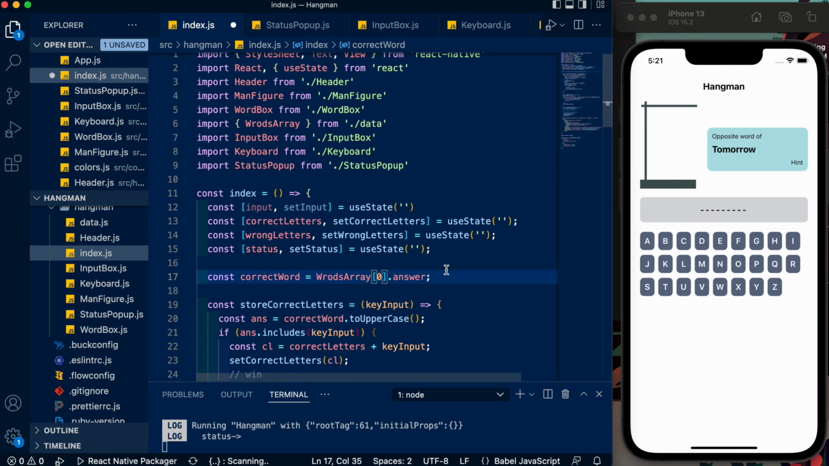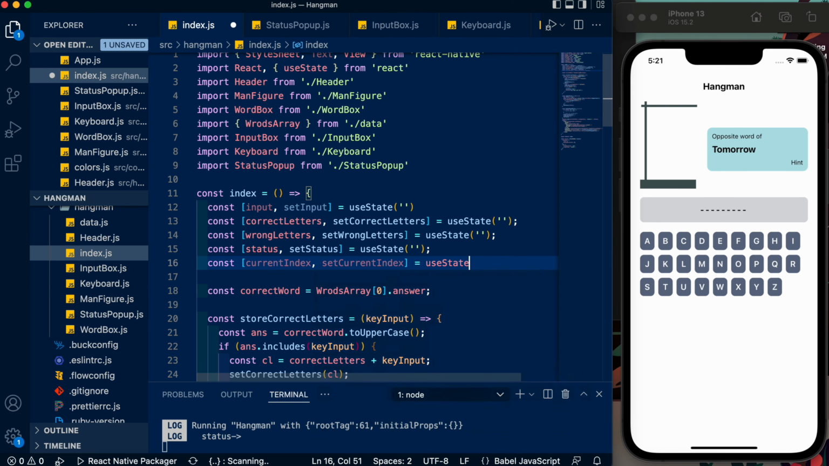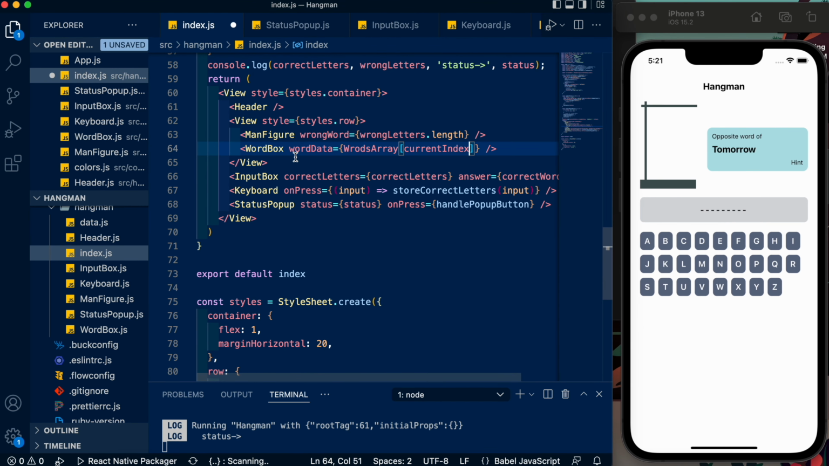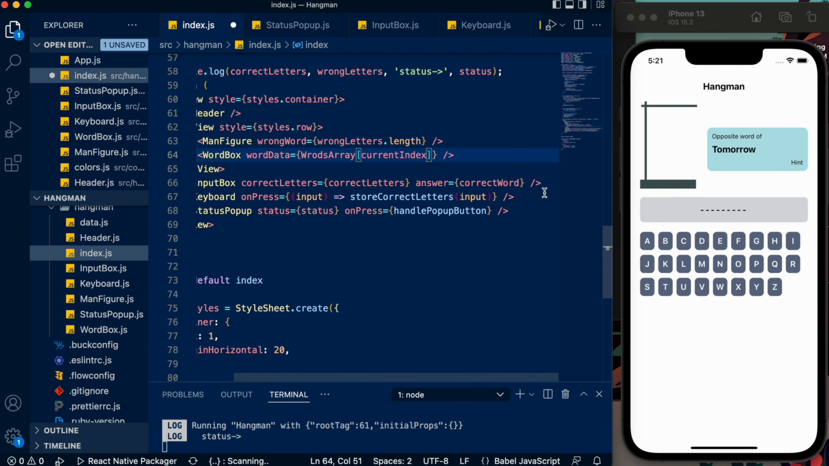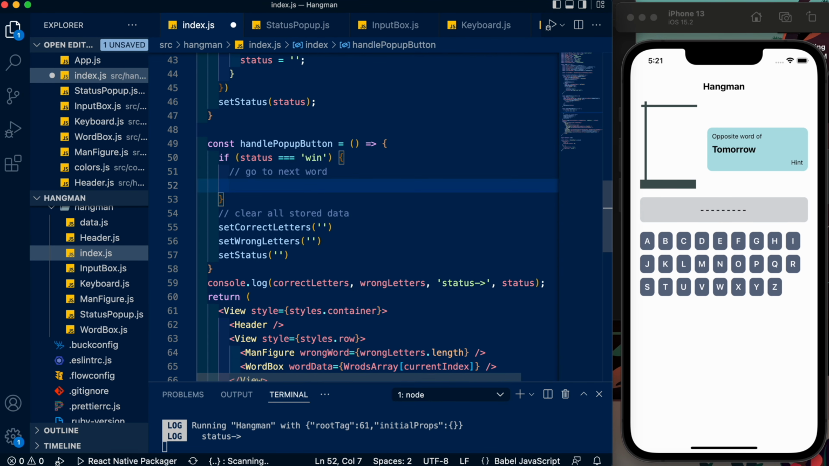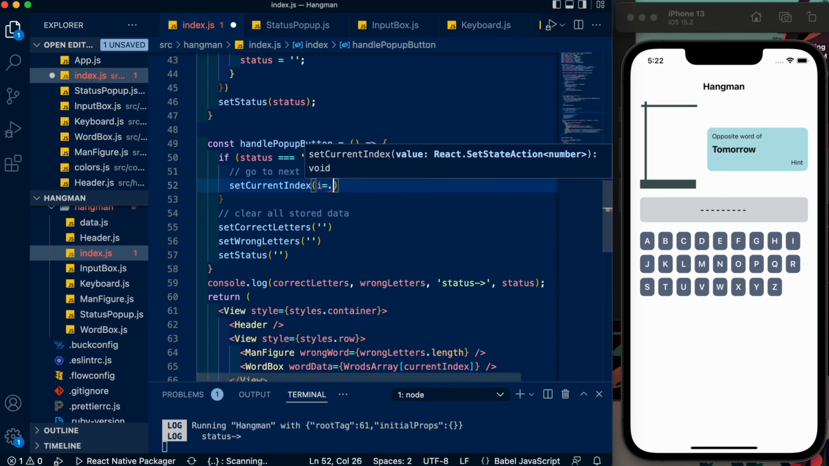So let's pause this video and try to do this by yourself. And if you are able to achieve this, then comment below. Add state to handle index, current index and set current index. Initial value is 0. And replace this static value with current index. Also change here. So as the current index is updated, the word also gets updated. Now here set current index, its previous value plus 1.